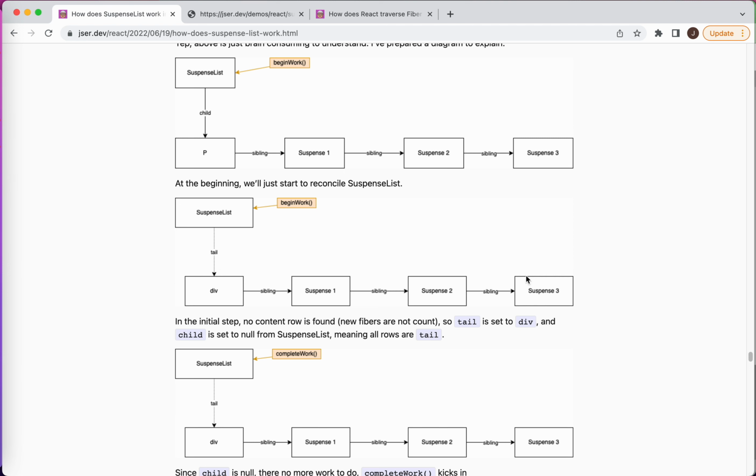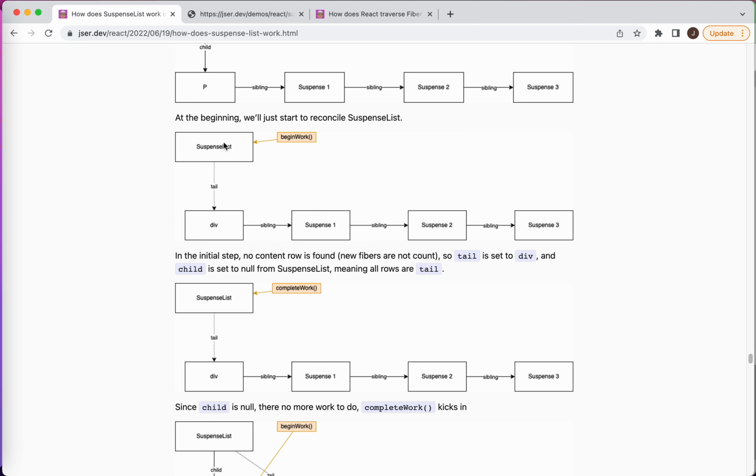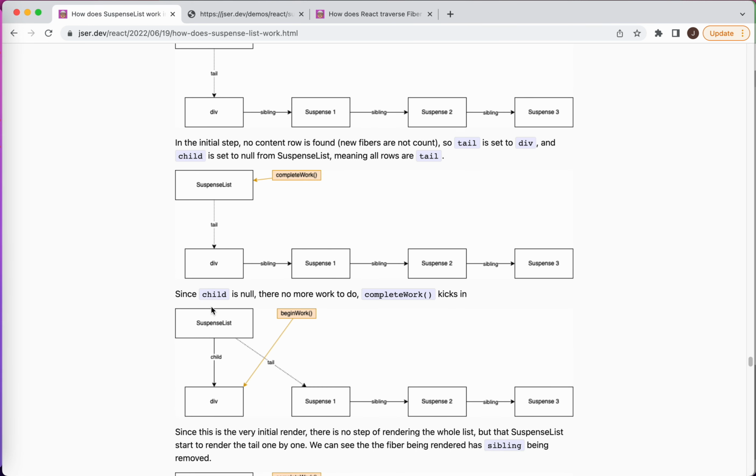Everything is moved into another document fragment. It's put somewhere. So the tree has only Suspense List. Now we'll begin work on Suspense List. Because there's no child, it will complete itself. Since the child is null, we start to render. The complete work kicks in, and it tries to render the tail.